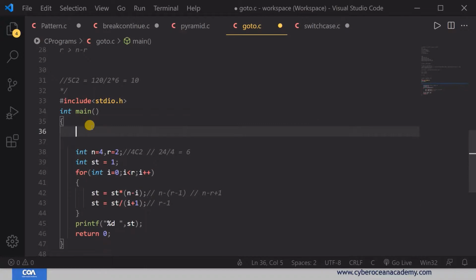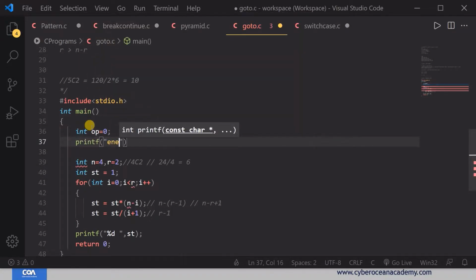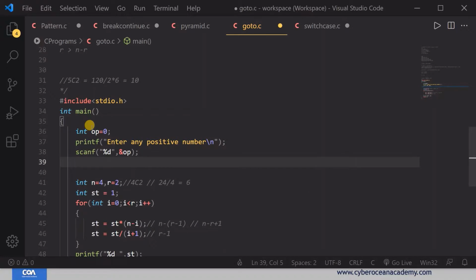Suppose we take any value, int op is equal to 0. We ask the user, printf, enter any positive number, and take input from the user with scanf, %d and &op. Here we use int i is equal to 0, i less than op, i plus plus. Or maybe you can use any other variable, that doesn't matter.